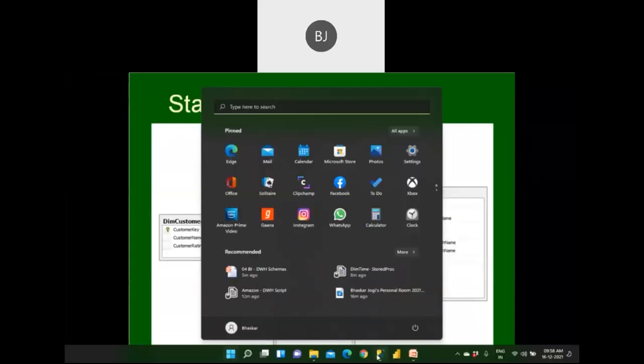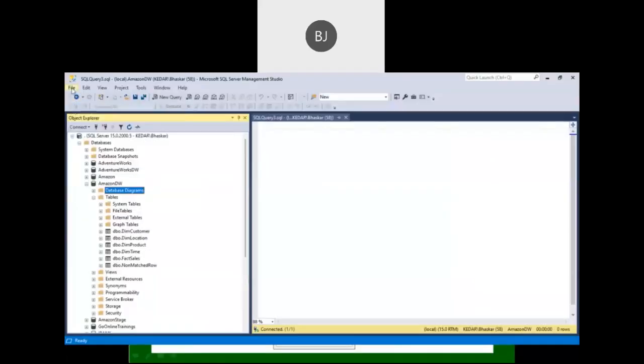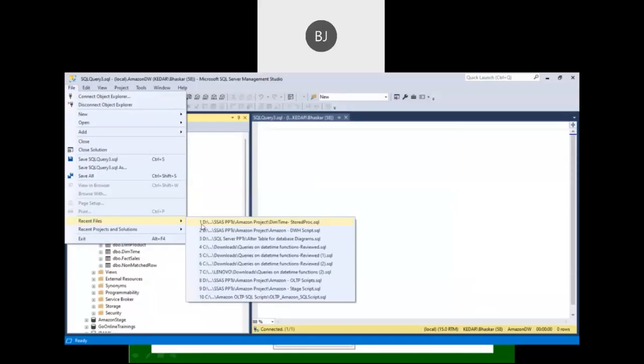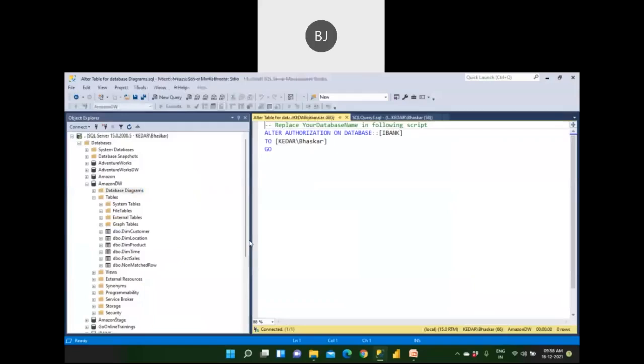Okay. So one of the codes, you will be able to use it. So I'll give this code. Okay. So this is the code: alter authorization on database colon colon. So you need to give the database name. Which database? This database, right? And to whom you give the permission, where to get the permissions.